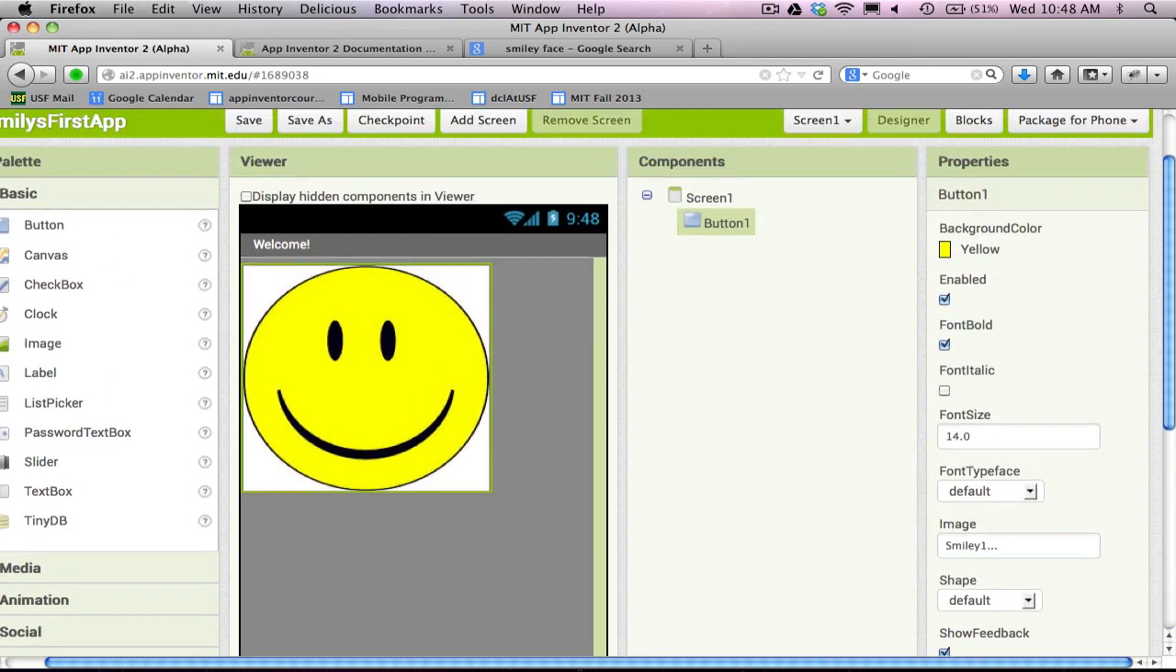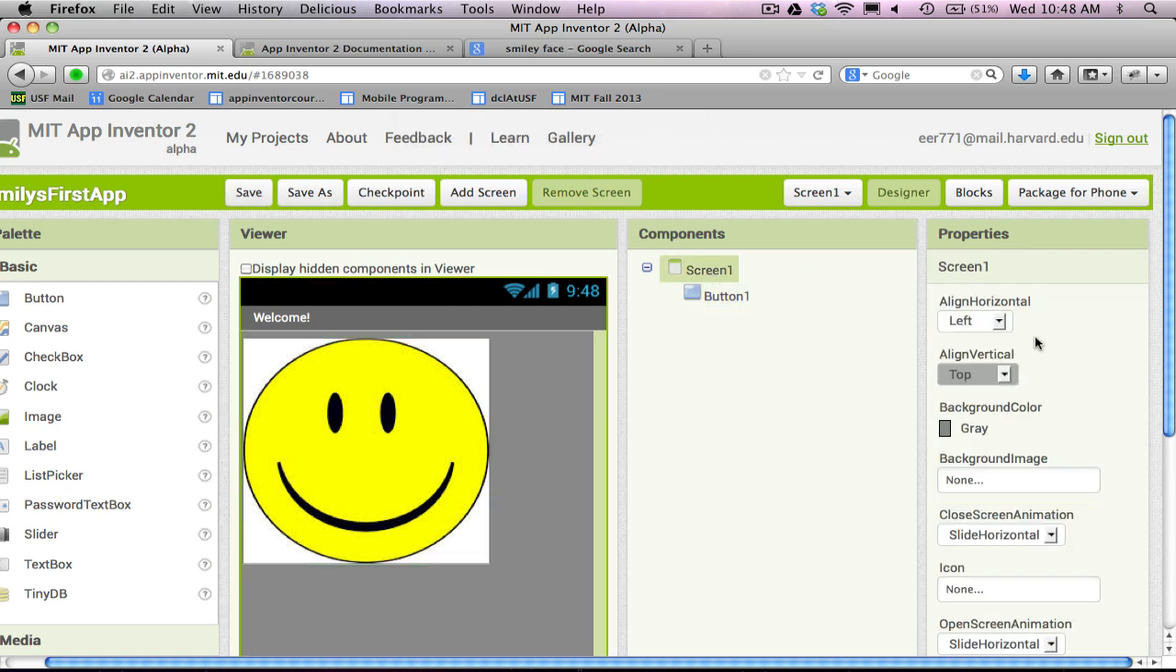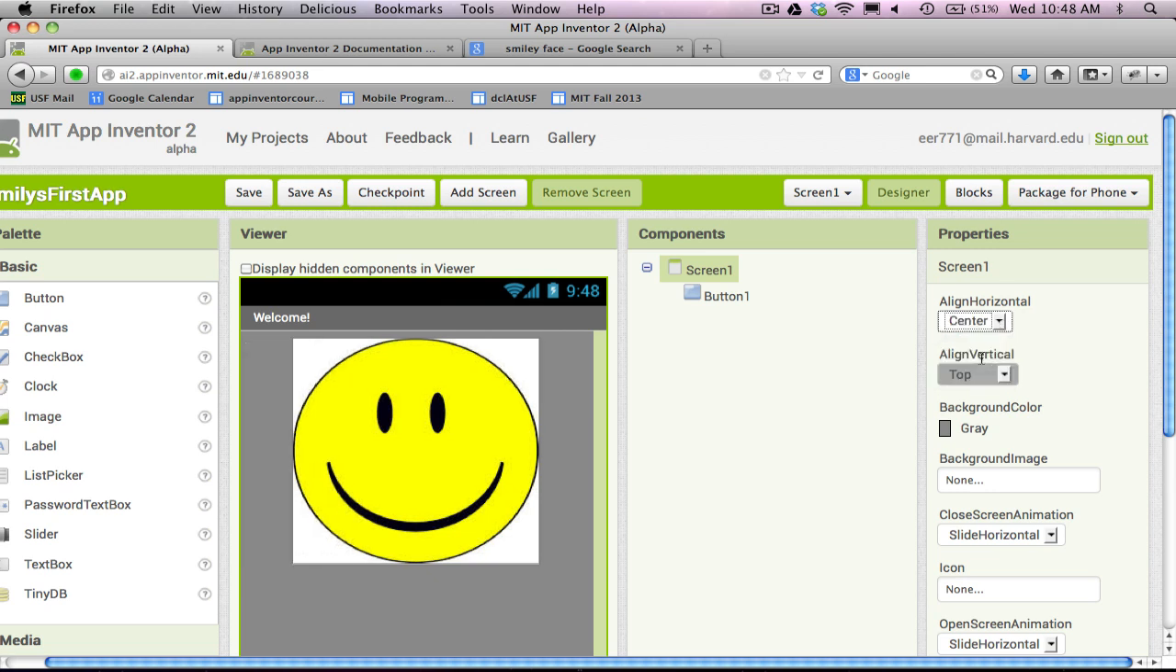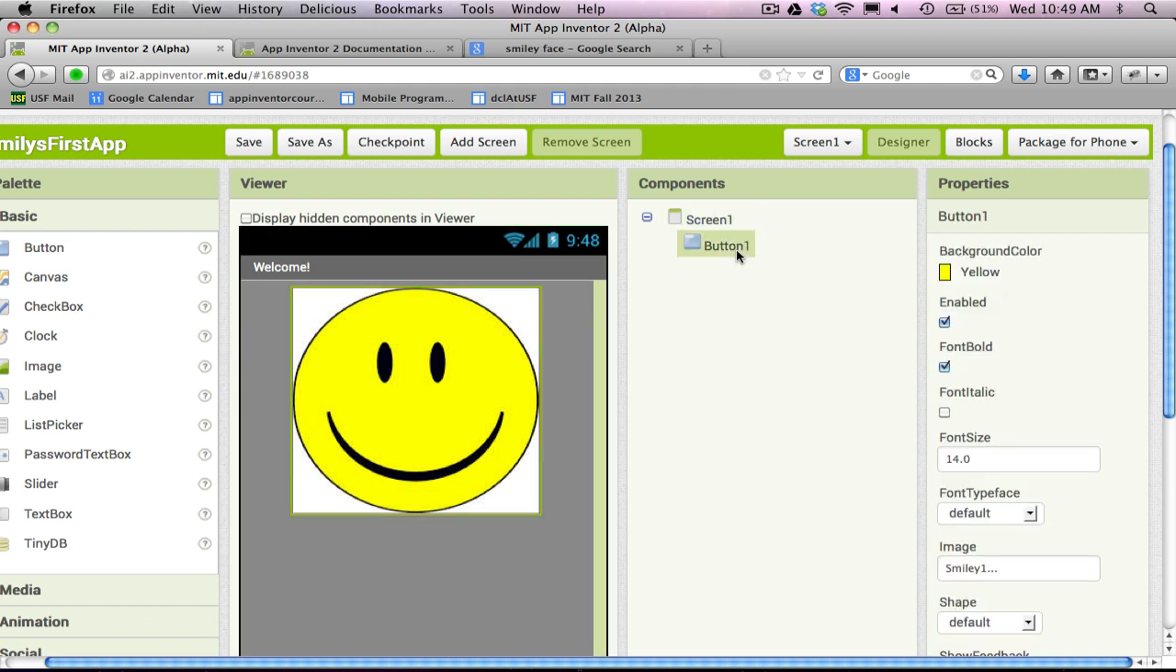So I'm going to save this, and then I'm going to go back to screen 1 because I remember my alignment there. So I'm going to try align horizontal center, which moves my smiley face. But for some reason I can't change the alignment vertically, and I really want this smiley face to be in the middle of my screen. So try and figure that one out later. Okay. Alright, so now I'm going back to my button. So on components I clicked on button 1.